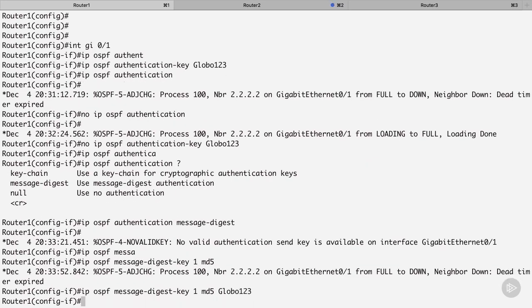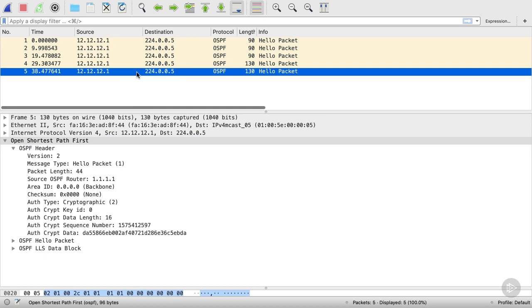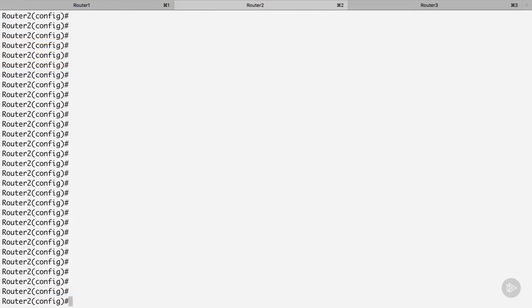And it looks like the neighbor on router 2 finally went down since we enabled authentication. But let's jump back into the packet capture. This time, when we look at the OSPF header of a packet after authentication was configured, the authentication key is not in plain sight. Rather, the authentication type is cryptographic. This PCAP file will be available in the exercise files of this course. So, let's configure router 2 for authentication.